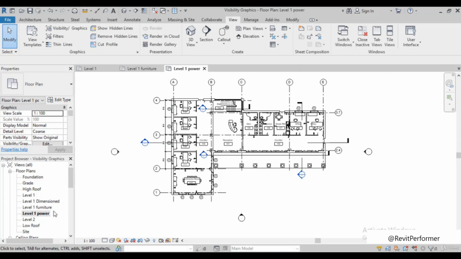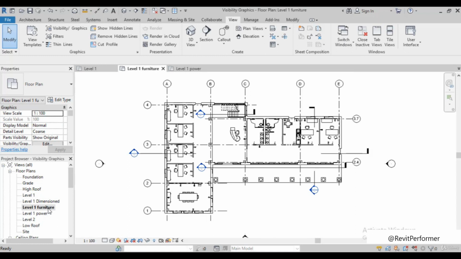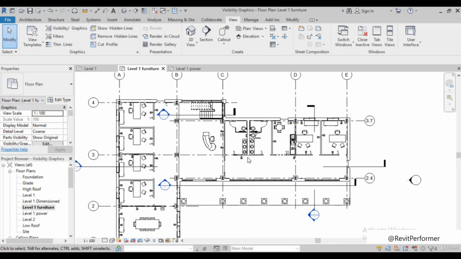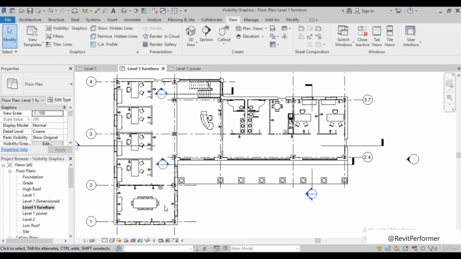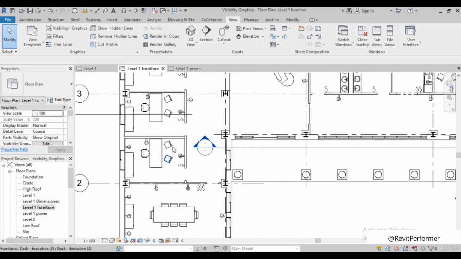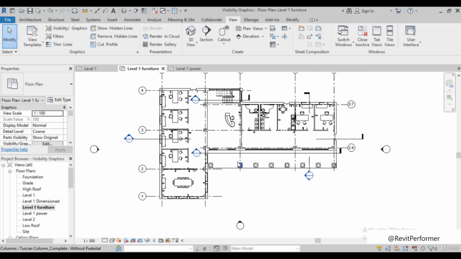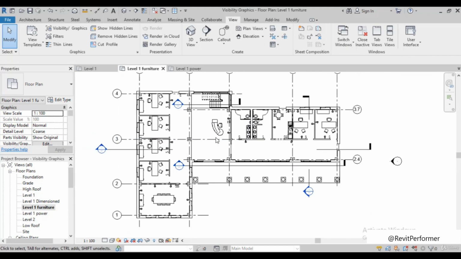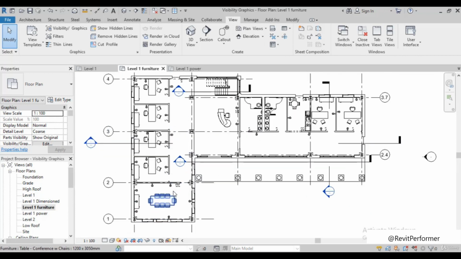Now, what I did, you can see in this level 1 furniture, when I come to this level 1 furniture, I can see all the electricals. You can see here, this is bulb and all. This all is shown in my 2D plan. So what I have to do, I don't want this type of electric fixtures.